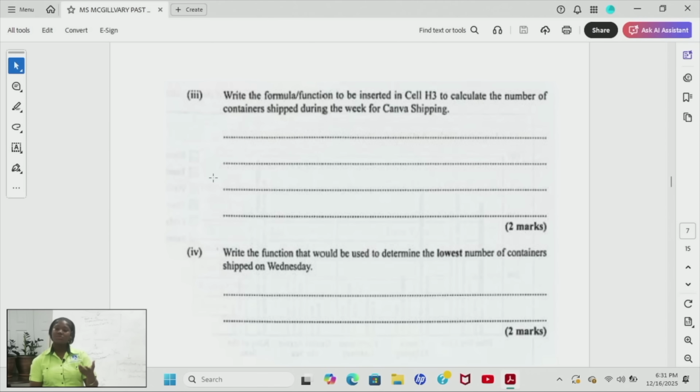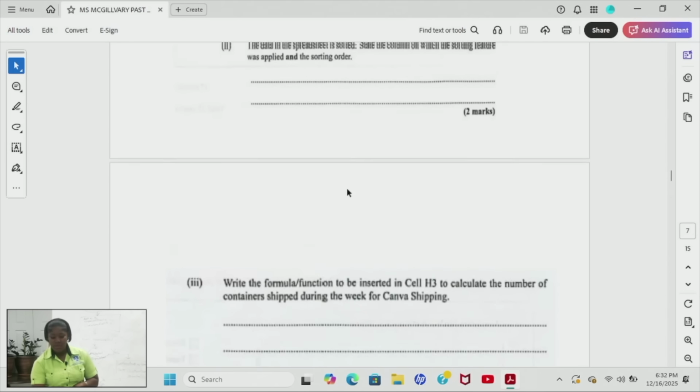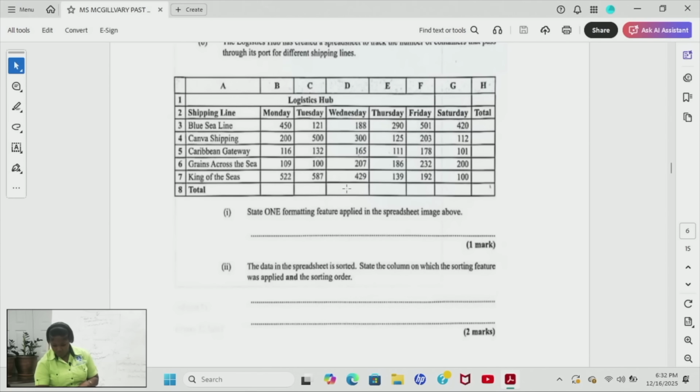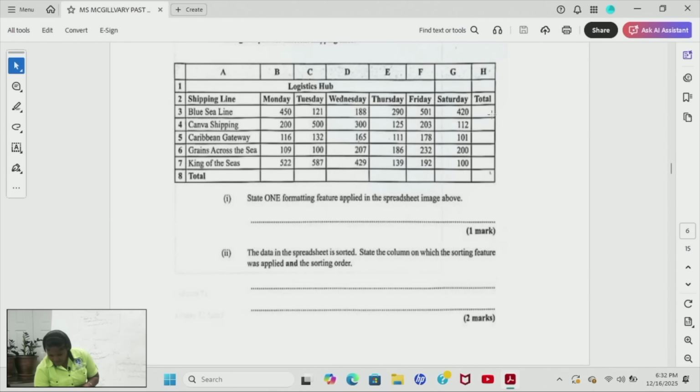Predefined. So when you're using any of those, you put =SUM or =AVERAGE, and then you state your range, right? In this case, the question asked you to state either or. It says write the formula or function to be inserted in cell H3 to calculate the number of containers shipped during the week for Canva shipping. So let's look back at our table. This is H3 right here, right?